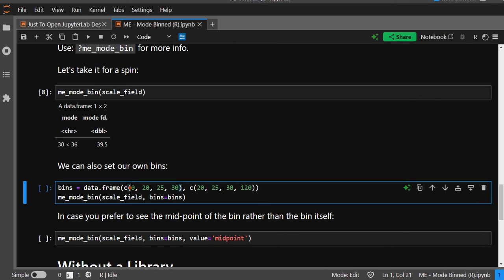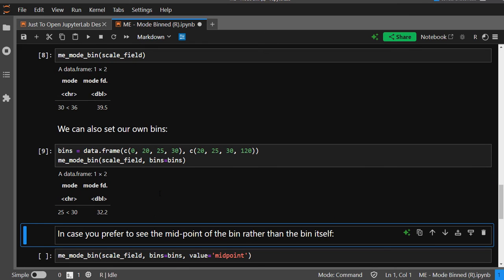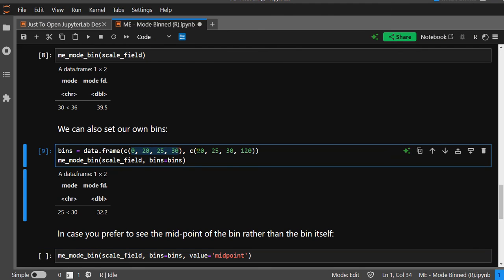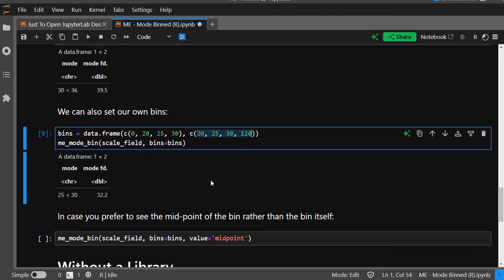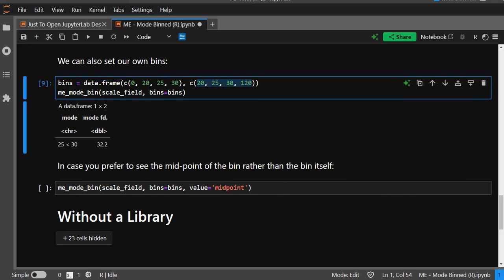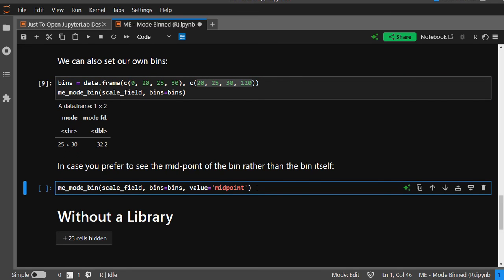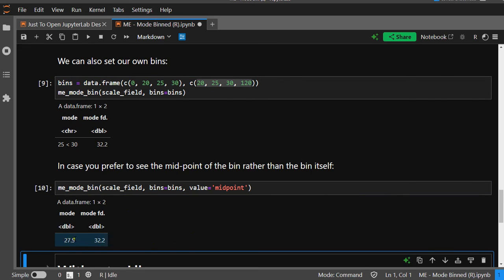As mentioned earlier, you can set your own bins. And then you get in this case 25 but under 30. These are then the lower bounds and these are the upper bounds. And in case you prefer to see the midpoint, then for example just say value equals midpoint, and then instead of showing the bins, it will actually show the midpoint.